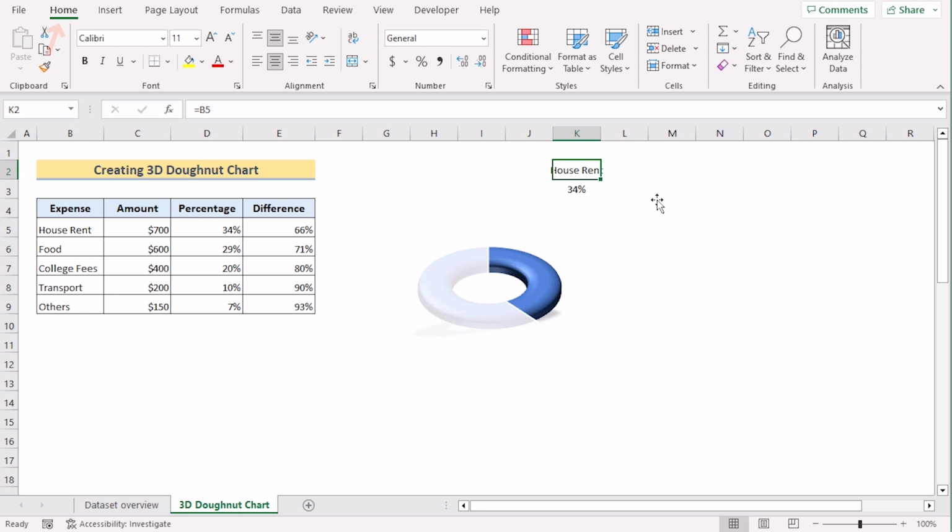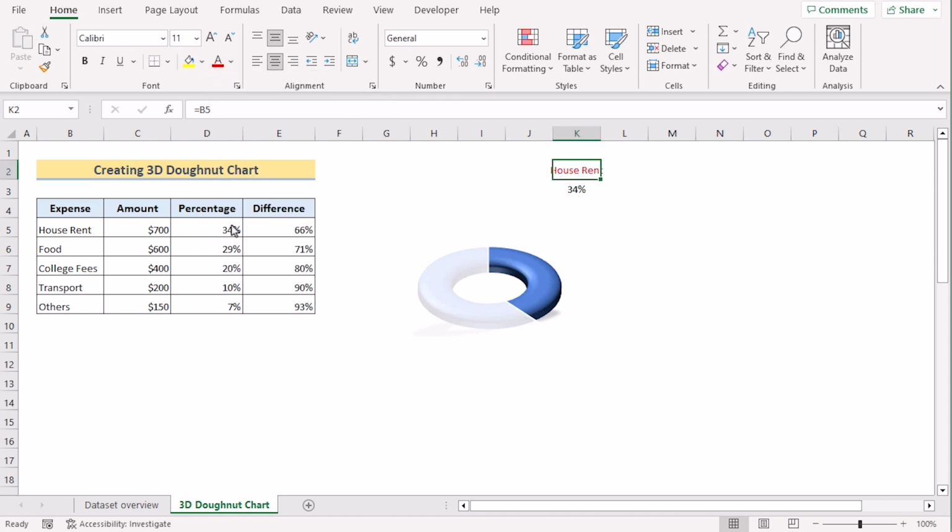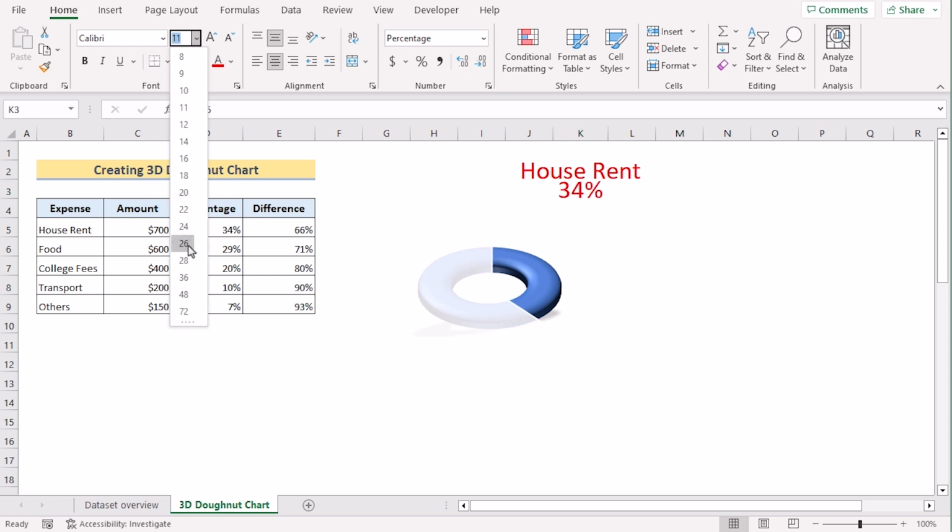To look attractive, you'll go for the Home tab and here in the Font section, you'll go for the text options. For the font color, you'll choose red and now you'll go for the font size. You'll select the font size according to your wish. Now change the font color to get the same result for this section also. So that's how you can easily create a 3D donut chart in Excel.